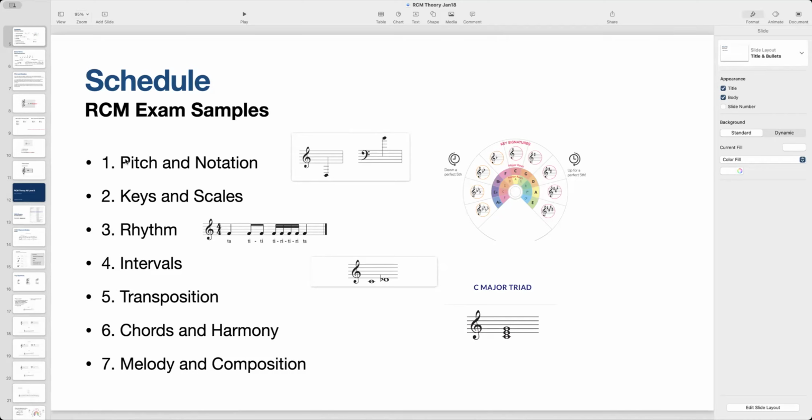Perfect. So first one is pitch and notation.